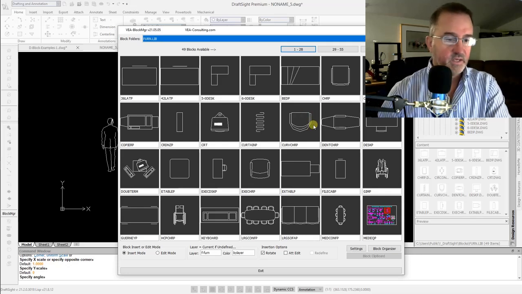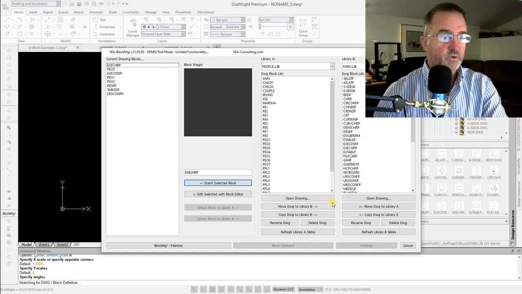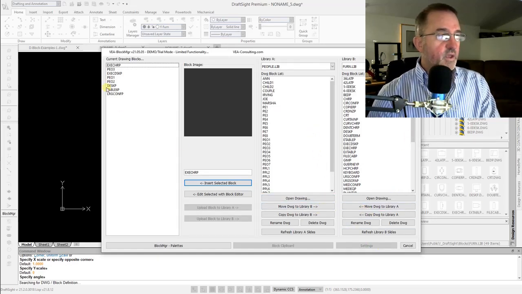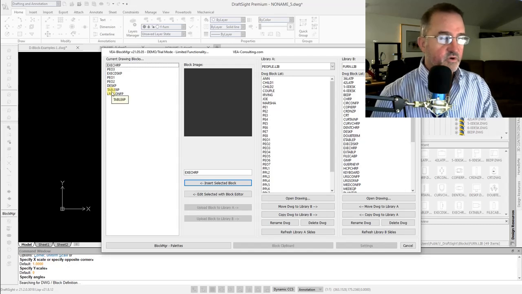Now, the other thing is I have this organizer button down here that allows me to see my libraries, copy files back and forth, move them, and select the blocks that are in the drawing, take a look at them. I can insert them, I can edit them. Just an interface to do all this.